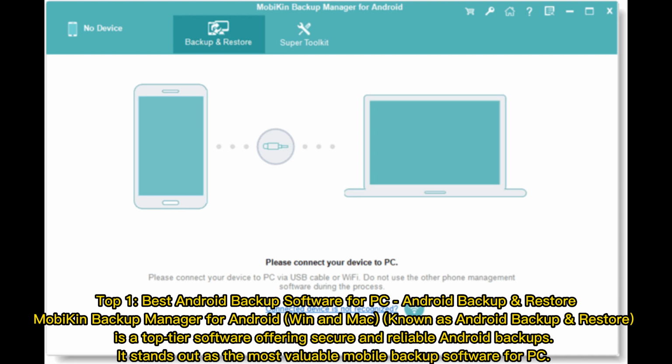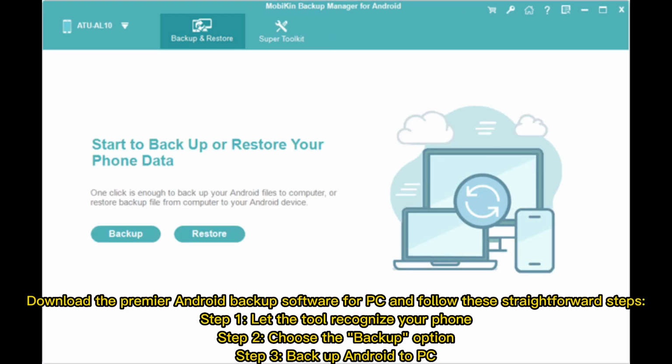Android Backup and Restore. Mobogenie Backup Manager for Android Win and Mac, known as Android Backup and Restore, is a top-tier software offering secure and reliable Android backups. It stands out as the most valuable mobile backup software for PC. Download the premier Android backup software for PC and follow these straightforward steps.